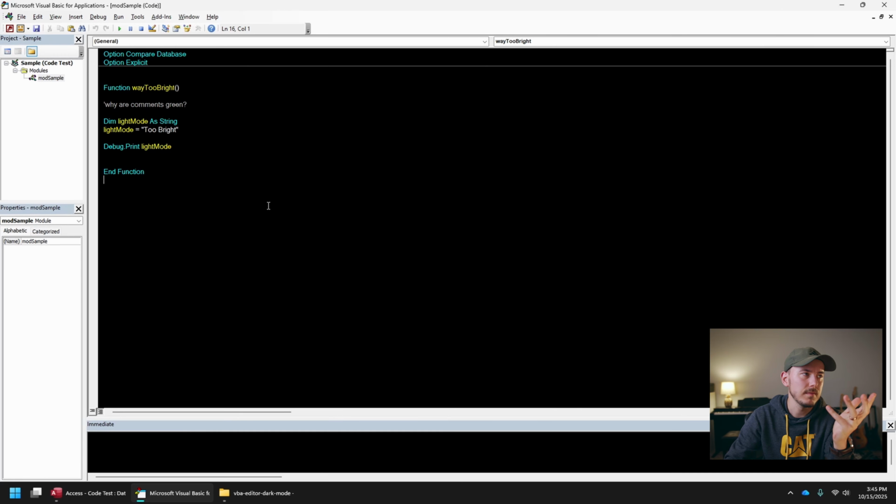So here it is. Now, unfortunately, it does not make all of the toolbars and the app window dark mode, but at least you have your actual code window in here as dark mode now.